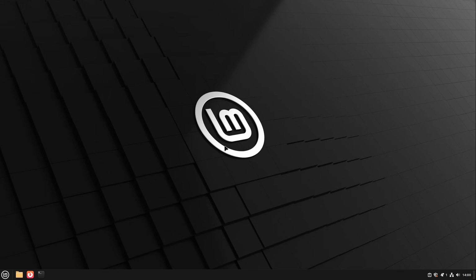Let's go to a different topic, and this is software and updates on Linux Mint. Very easy on Linux Mint because we don't have to set up so many things.